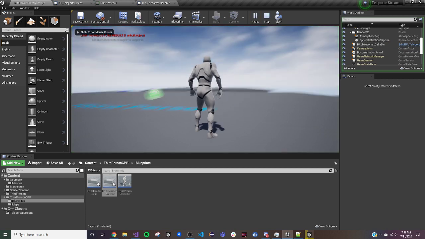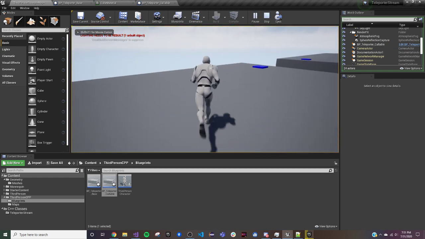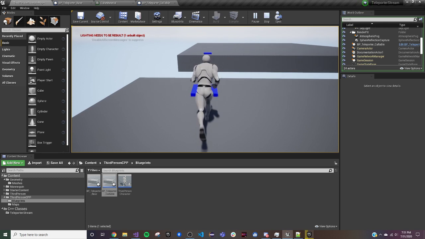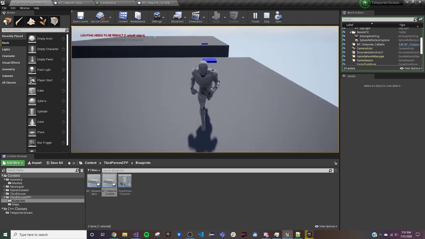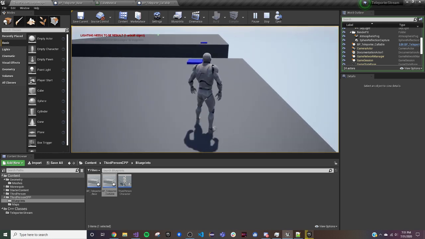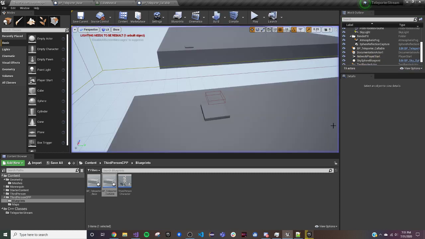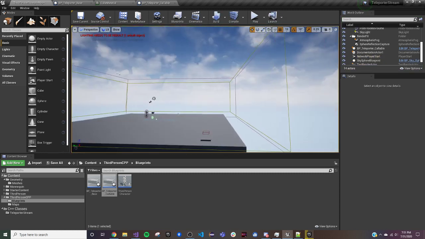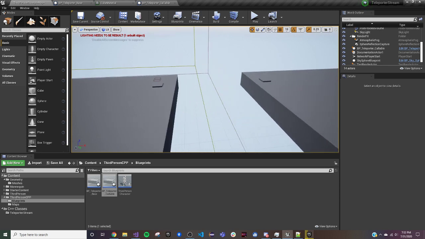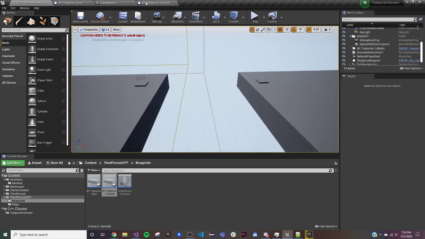So play. We have our blue, and if I walk over this, we have our teleport. Boom. So, step one is a success. We have a function that we can call from blueprints that's written in C++. Awesome. Now, that was the easy one. Let's talk about blueprint implementable.